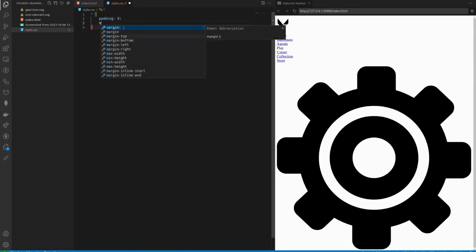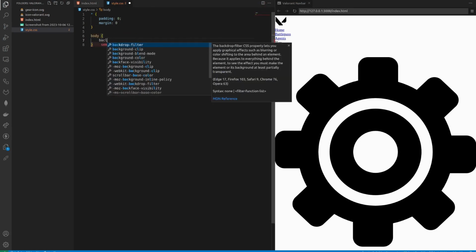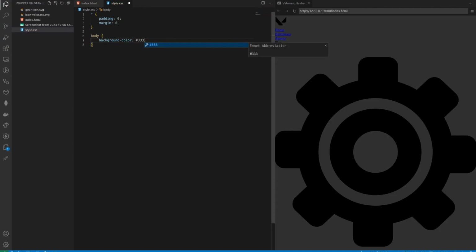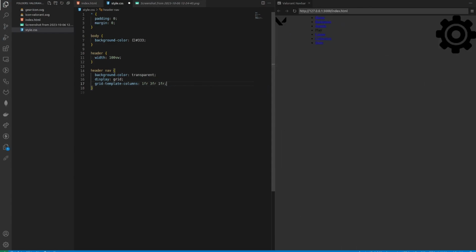We start by setting the padding and margin to 0 on every element. Let's also put a background color a bit dark so that we don't die looking at the screen. We also set the header width to take all of the viewport width. For the navigation element, we set the background color to transparent and set display to grid. We set the first grid column, which is the start section containing the Valorant logo, to take 1 fraction of space, the middle section to take 3 fractions, and the end section to take 1 fraction again. Let's also provide a value for grid rows, and a grid gap of 1em.